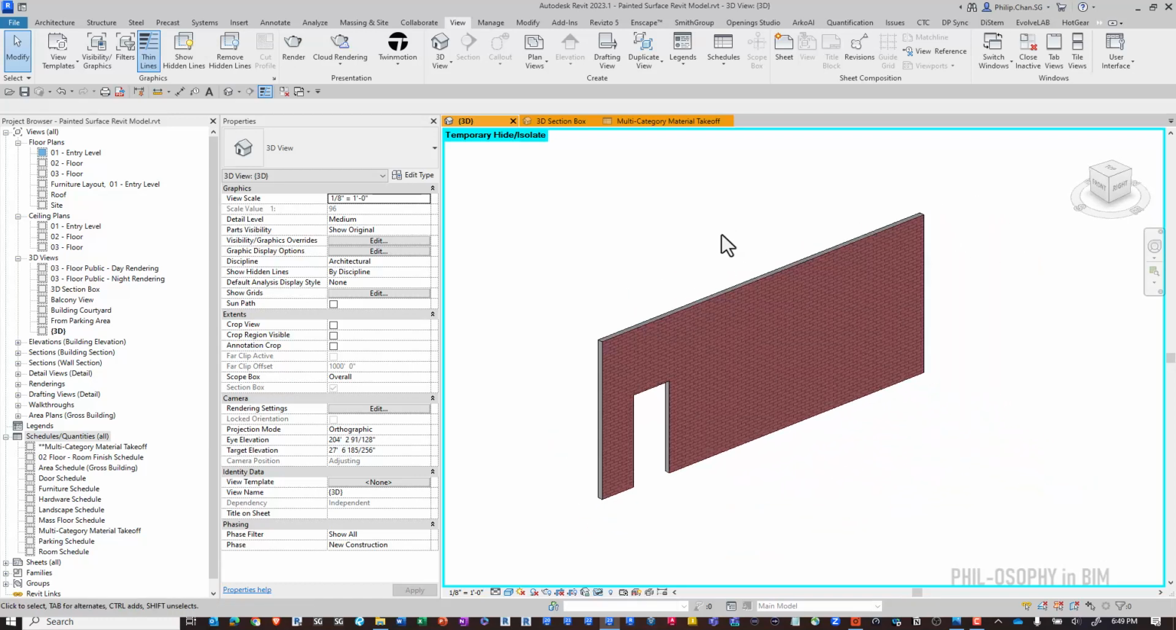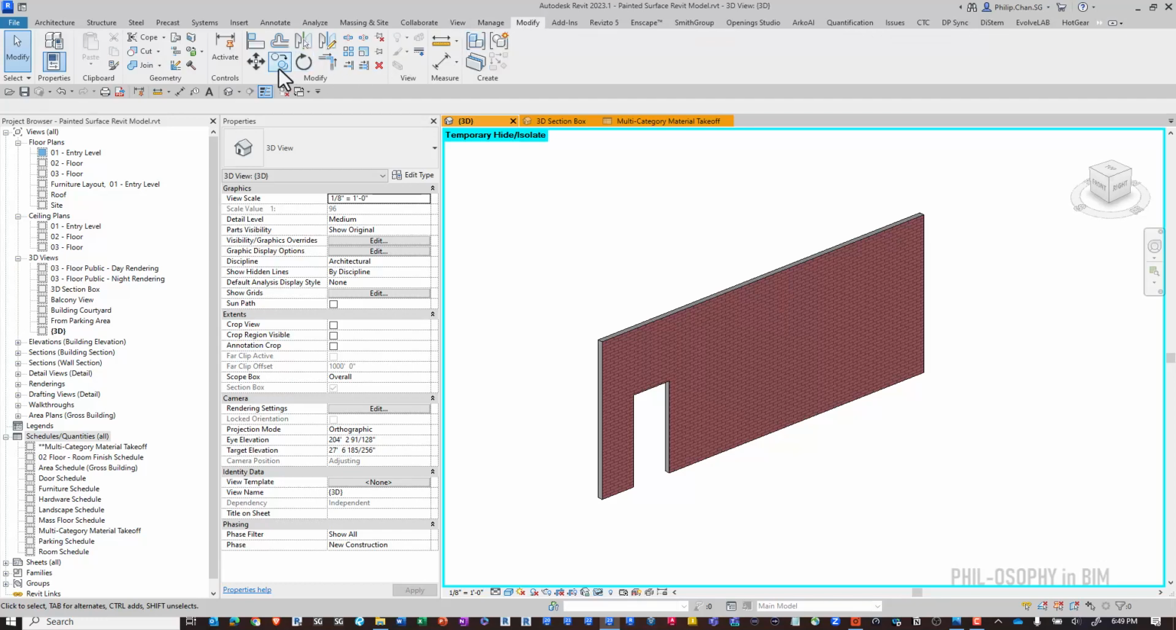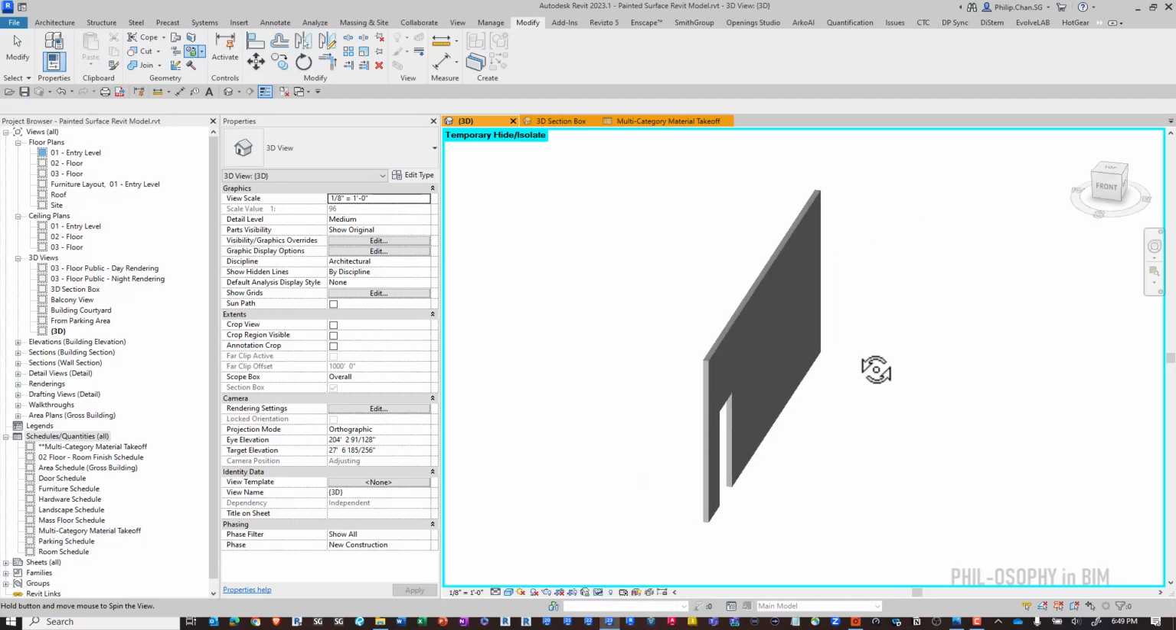If I were to use the remove paint button, you will see that my cursor has been highlighted and I can remove the paint. And this is to tell you that this surface has been painted.